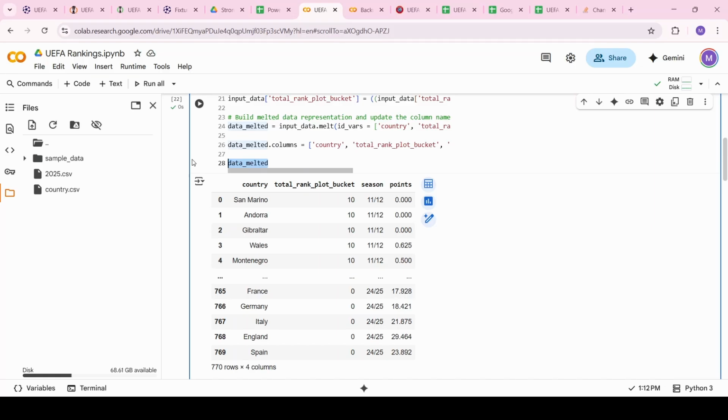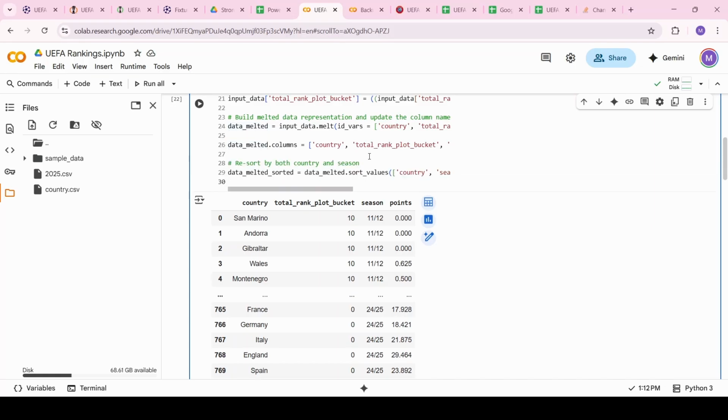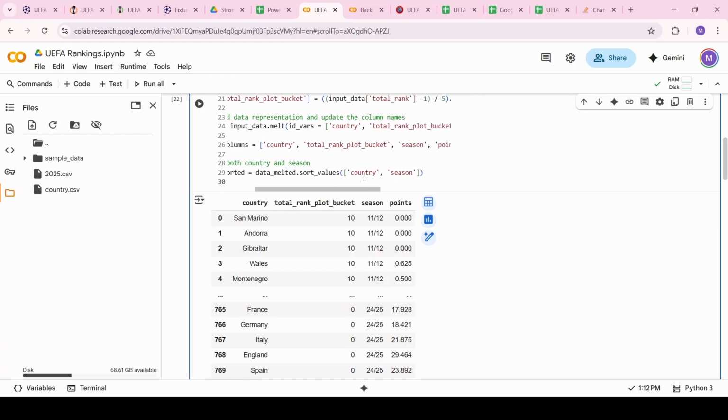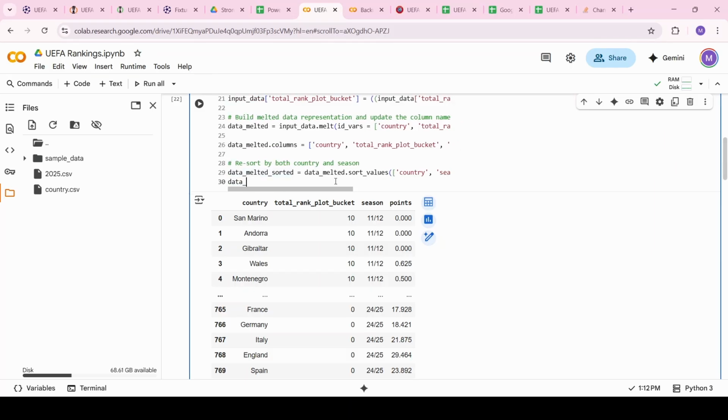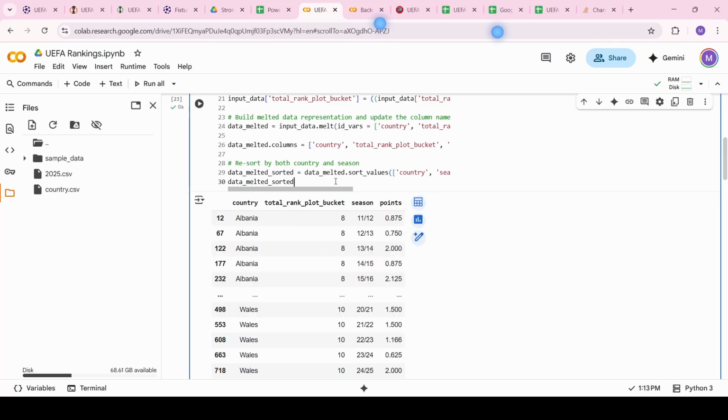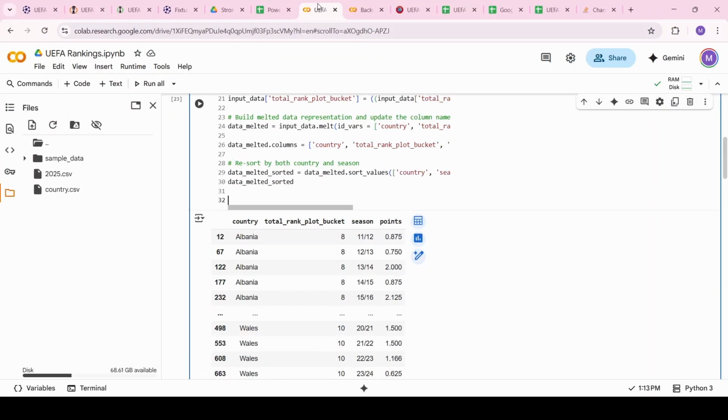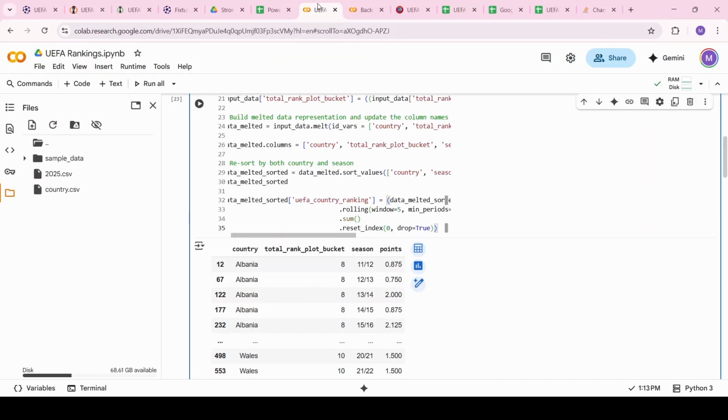And the final step in this part of the preparation is to sort the values once again. So what I want to do is sort once again by country and by season to make sure everything is in proper order. So running this command, I can then print the data melted sorted, and look, it's now sorted by country and the season. Good. So let's proceed to the next command.